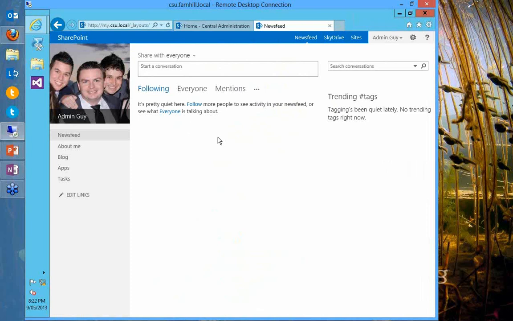So I can flag sites or people or documents as things that I'm interested in, and whenever they come up within SharePoint anywhere, they'll turn up in my newsfeed. So I can choose to follow a particular site or a hashtag or something like that and have that content appear for my newsfeed here, so that way I can keep my finger on the pulse of what's going on with the things that I'm interested in.